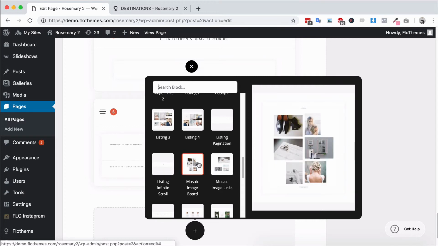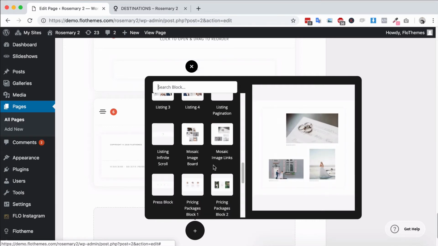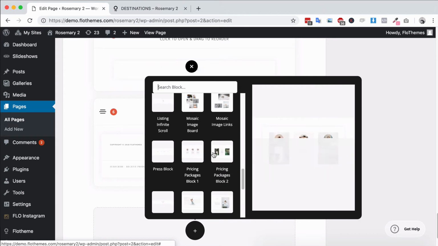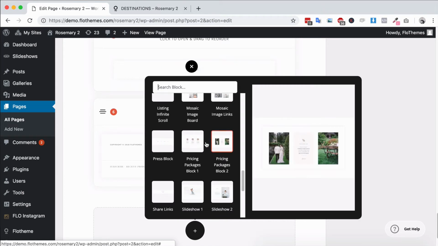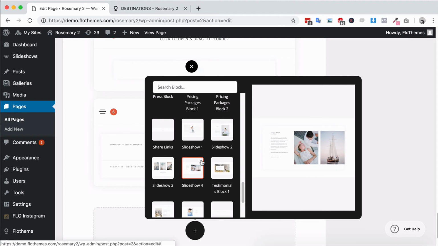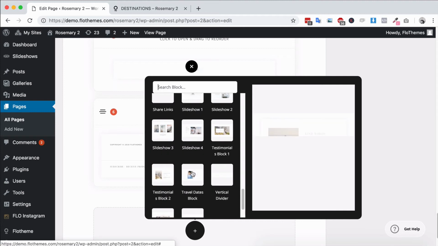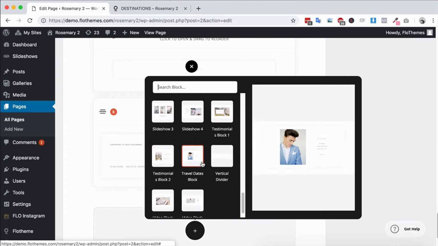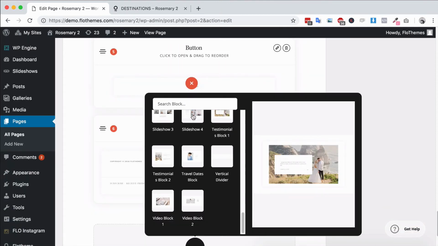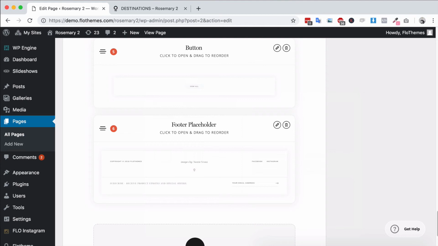You can have image boards, image links, press blocks, pricing packages. So there's pricing blocks here if you want to display your pricing. Options for links to share the pages, some slideshows as well. There's 4 different options here. Testimonials, travel dates if you're traveling a lot, vertical dividers, and video blocks. So that's it. There's a whole load of blocks in there. There's going to be a lot of flexibility. It's going to give you maximum control over building your site.